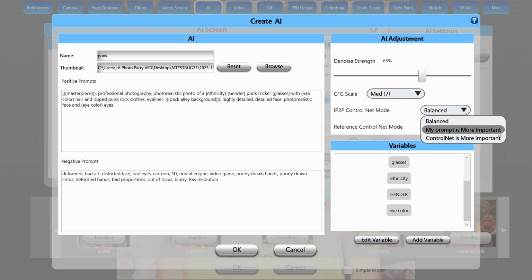Balanced gives equal priority to both the prompt and the original image. My prompt is more important gives more priority to the prompt and less to the original image. And control net is more important gives more priority to the original image and less to the prompt.